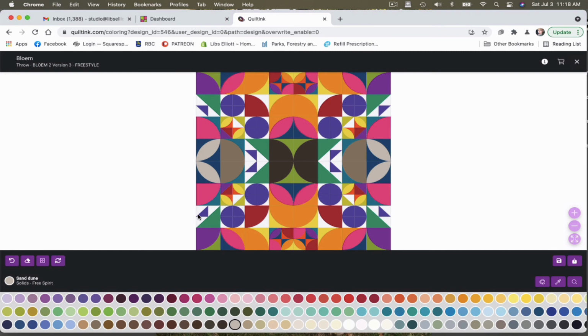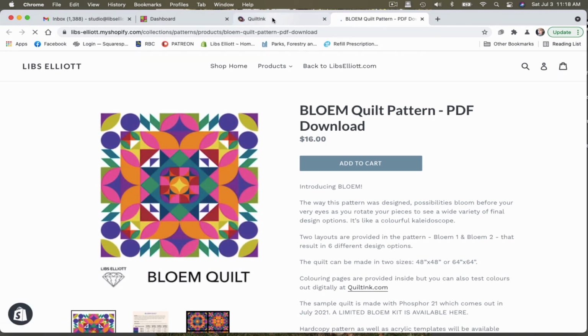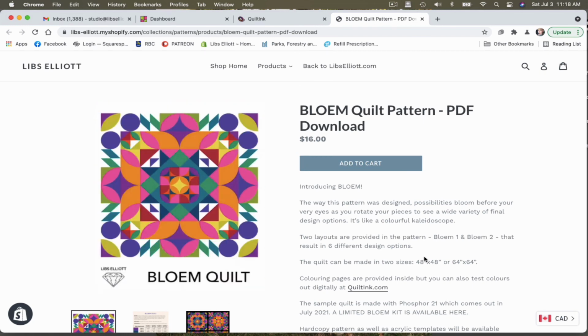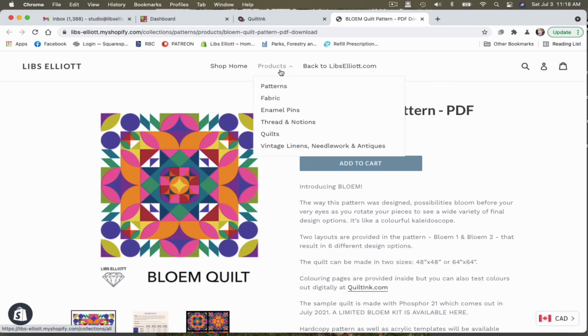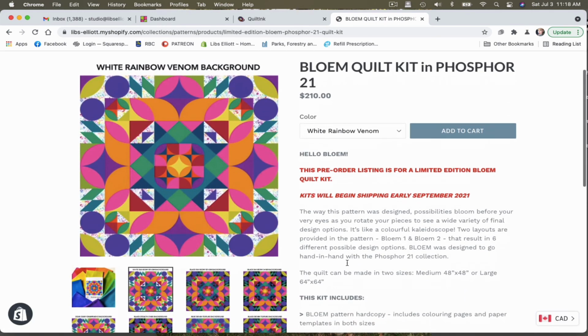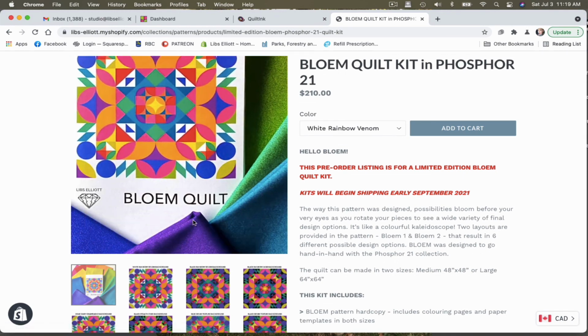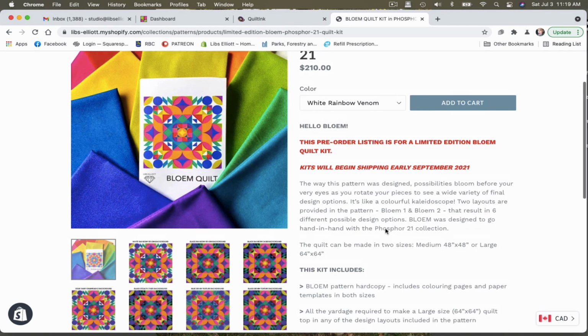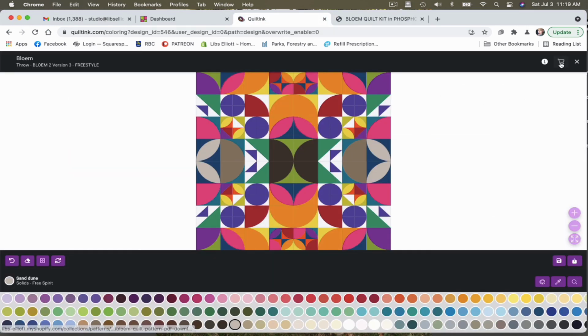The other cool thing is, I should mention, click on this little icon, the shopping cart icon. It takes you right to the Bloom page where you can buy the PDF from my shop. You could also go in if you want the limited edition Bloom quilt kit. It's here, and it's in the new Phosphor 2021 colors. You get all of these colors to go with the quilt, and you get enough fabric to make any of the possible layouts. All right, so that's just up here, this little shopping cart icon.